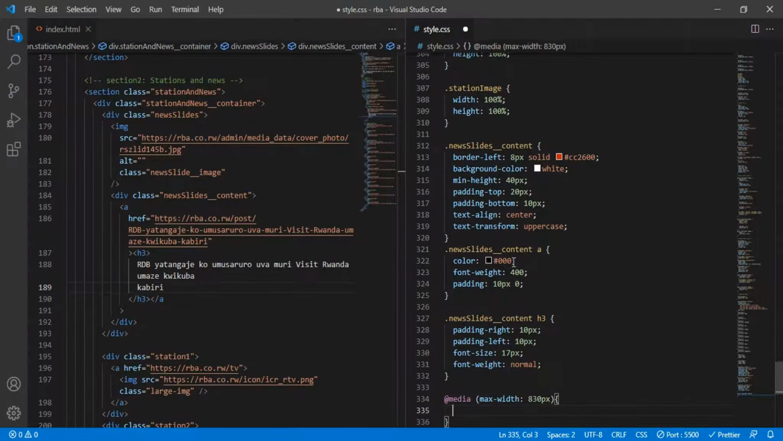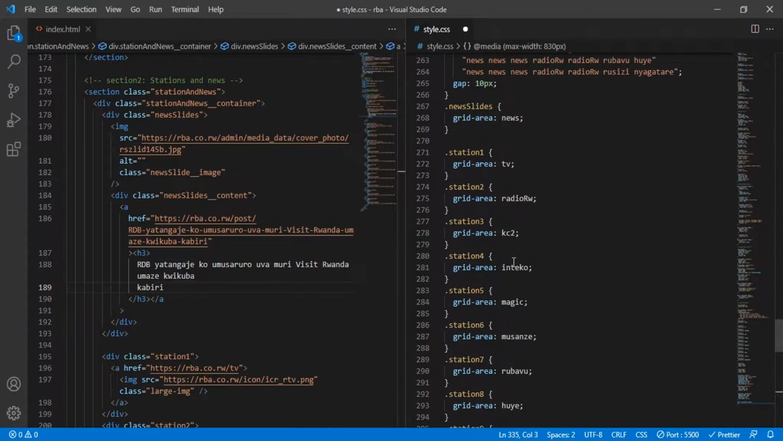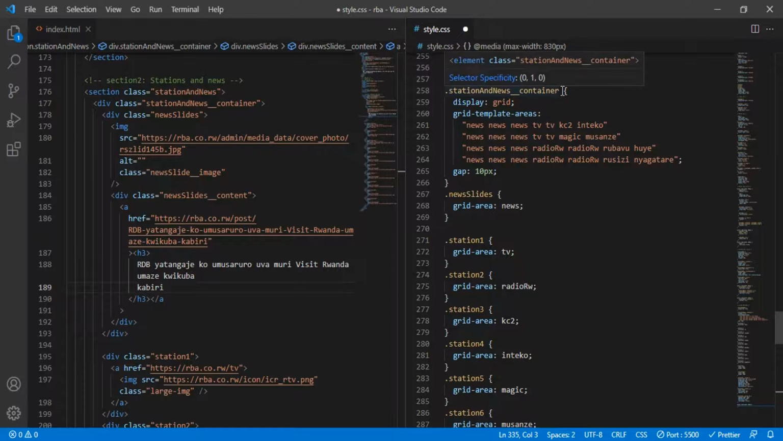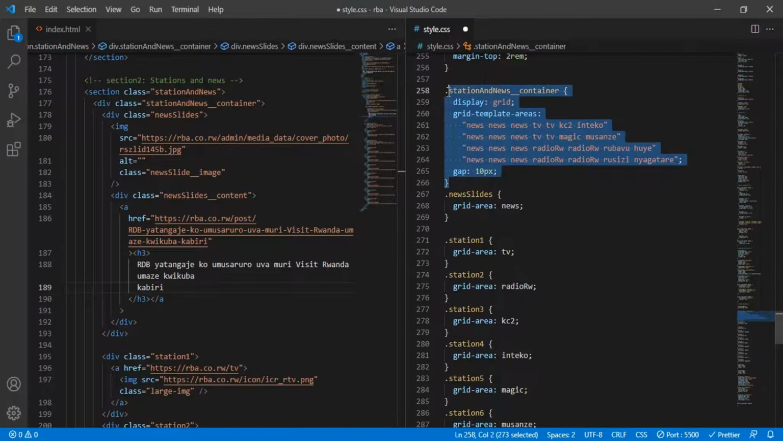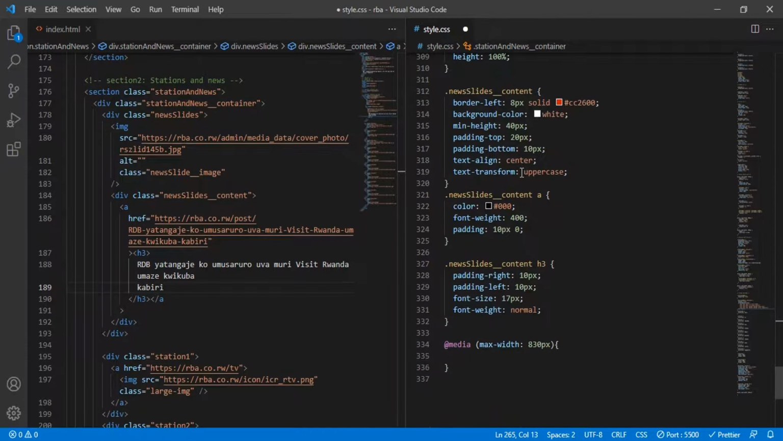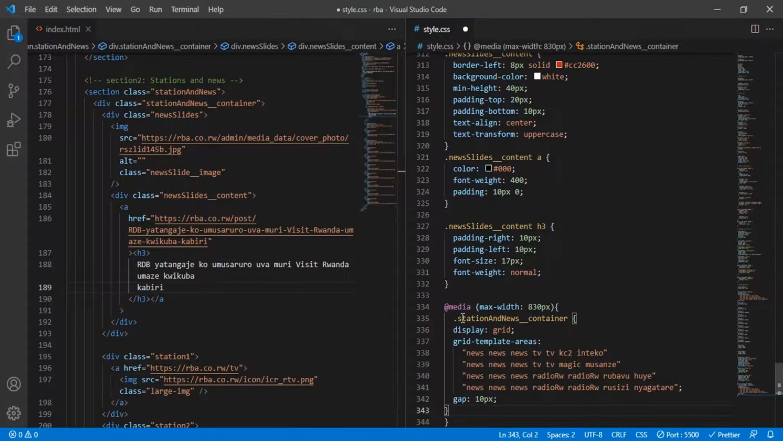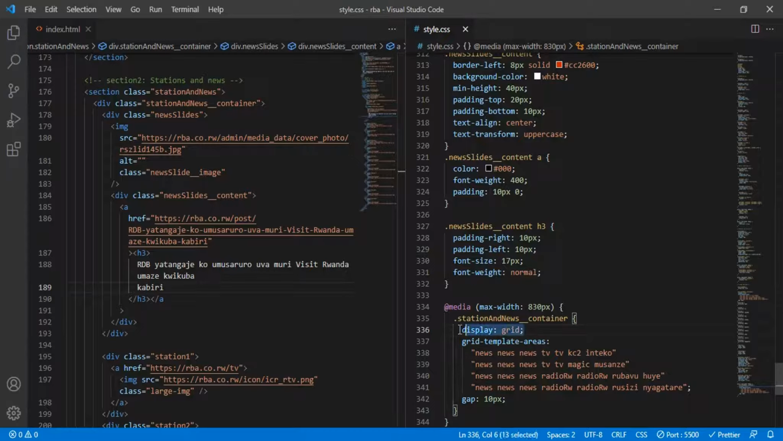Okay, let's target this. I will have to select the actual grid container, the grid station container. Let me grab all this style because we want to modify it. Let me scroll down and paste it here. Remove display grid because it already has display grid. We don't have to add display grid again.